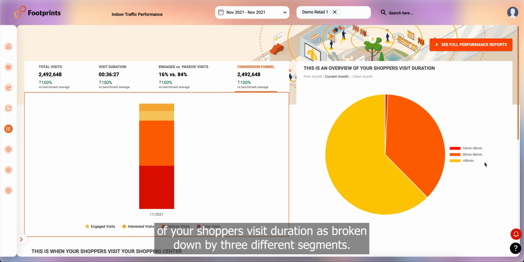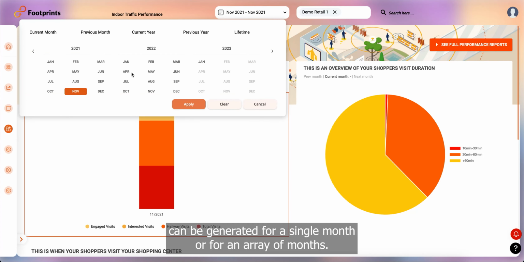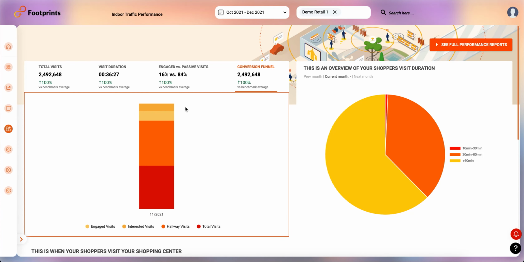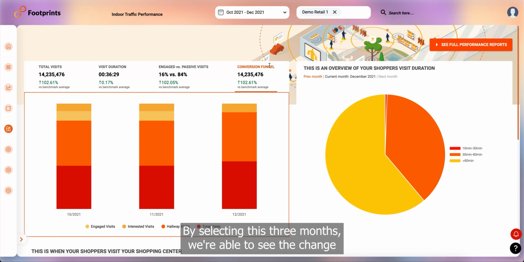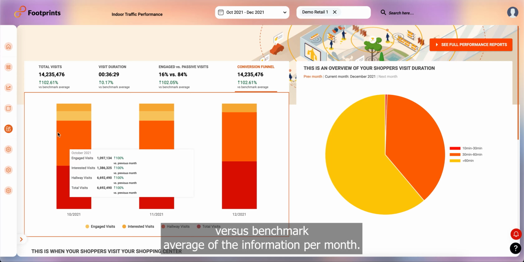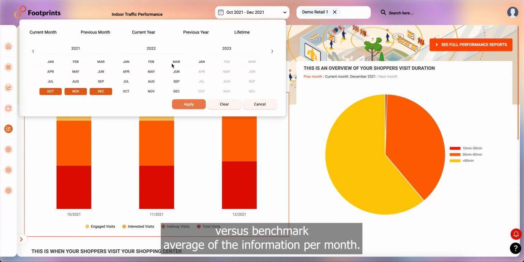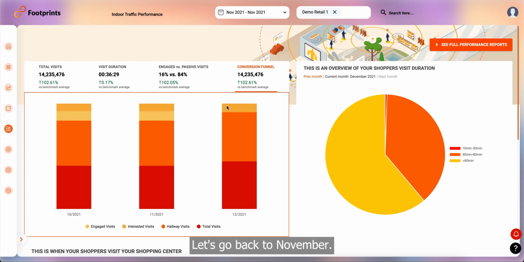This report, like all the other reports, can be generated for a single month or for an array of months. In this case, by selecting these 3 months, we're able to see the change versus benchmark average and the information per month. Let's go back to November.